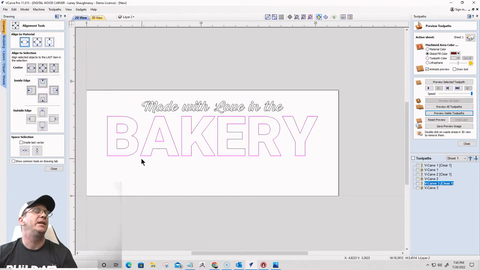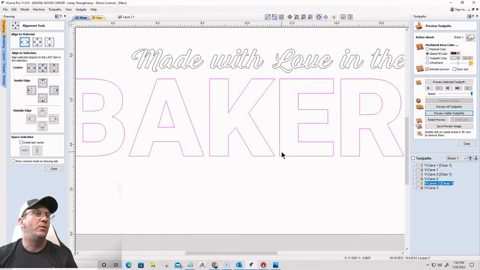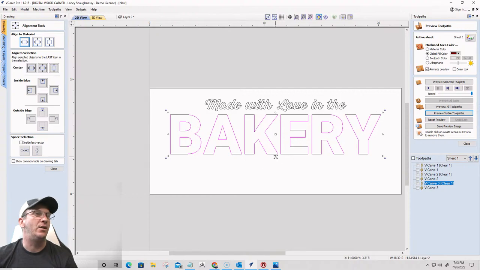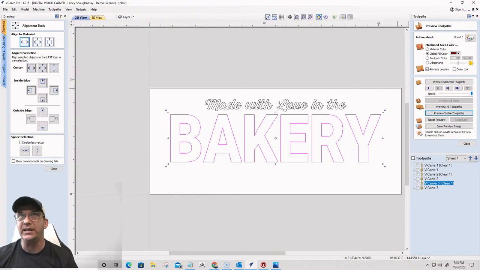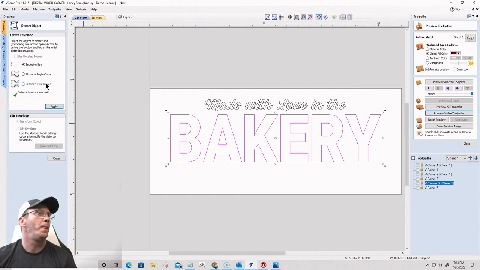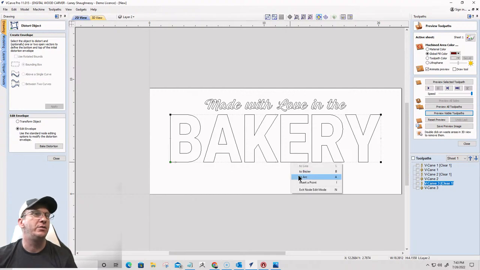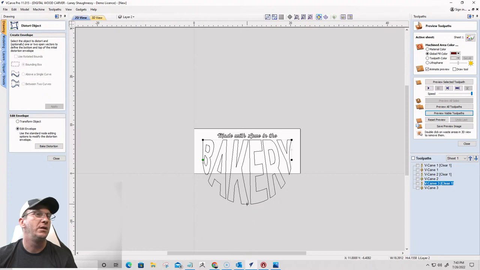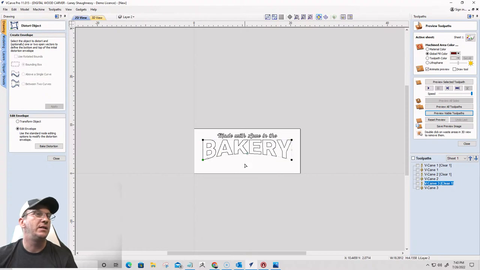Now, on bakery, I want to pull it down a little bit taller, and I want to distort it again. So I'm going to throw it in the distort box. Let's go into distort, bounding box. This time at the bottom here, I'm going to turn that bottom into an arc, and I'm going to arc it up.